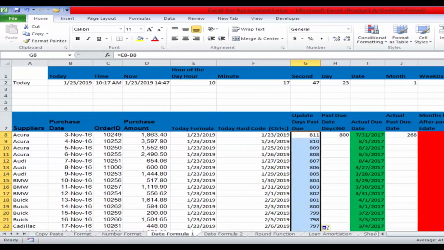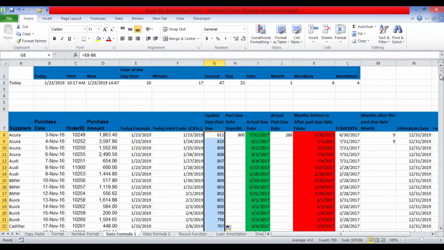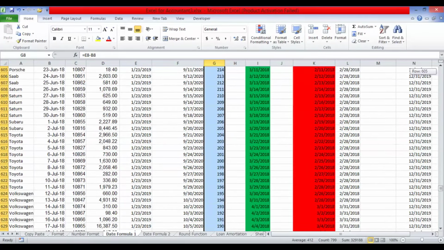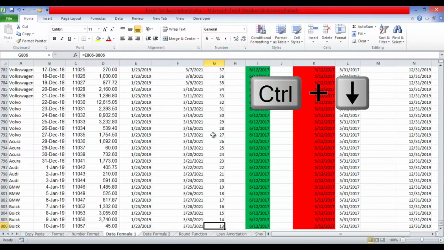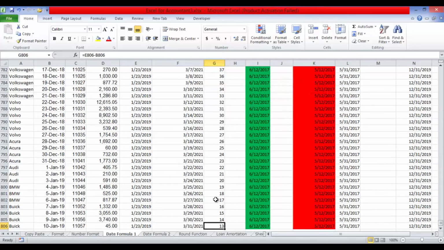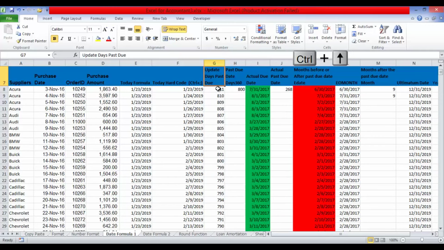So now, double click on that, and Excel automatically fills in the cells. You can click on the Control key and press the down arrow key on your keyboard, and you can see the past due dates. Then you can press Control and the up arrow key, and that takes you back up there. Now you can see the past due date.